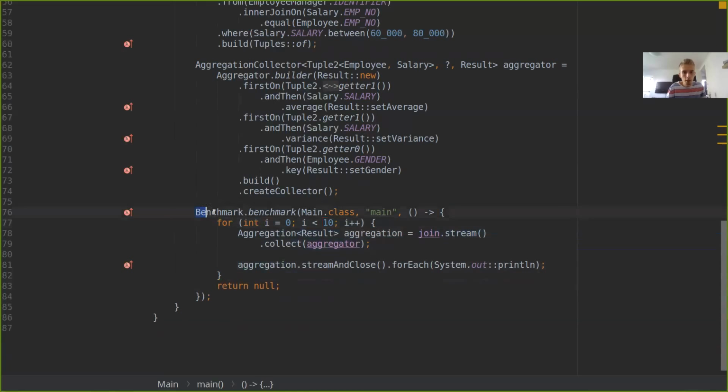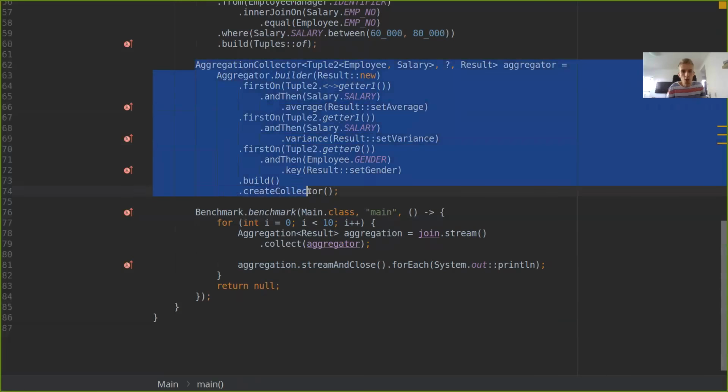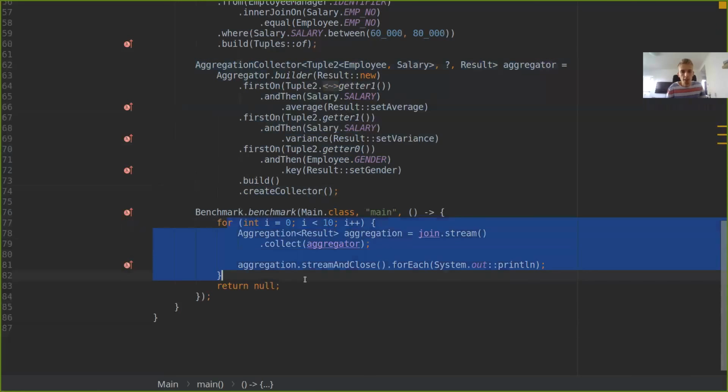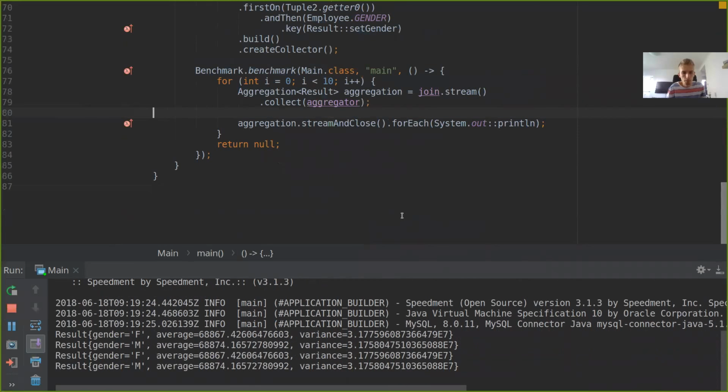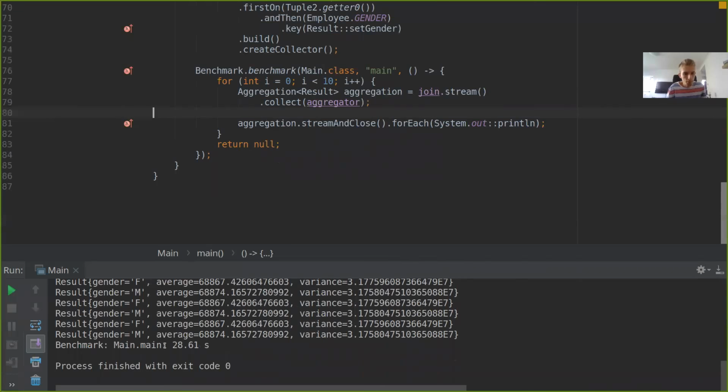So now when we run this benchmark, it's going to do the aggregation 10 times and measure how much time it takes. And remember in the previous video, I told you that the aggregator object is reusable. So we're going to create the aggregation object once and then invoke it 10 different times. So let's run it. And now it's done. You can see it took 28 seconds to do this aggregation 10 times. So it's 2.8 seconds per aggregation. And that's quite slow, isn't it?